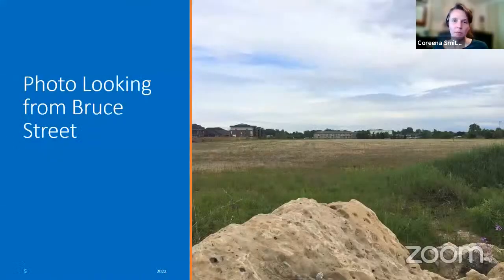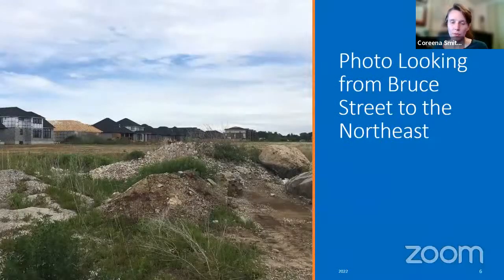So I have included a couple of photos for your consideration. So this is from Bruce Street, which is the frontage currently of the property. This is looking east towards the retirement residence at the far east end of the site. This is also taken from Bruce Street, and this is looking toward the existing single-family homes that are on the development site to the north.